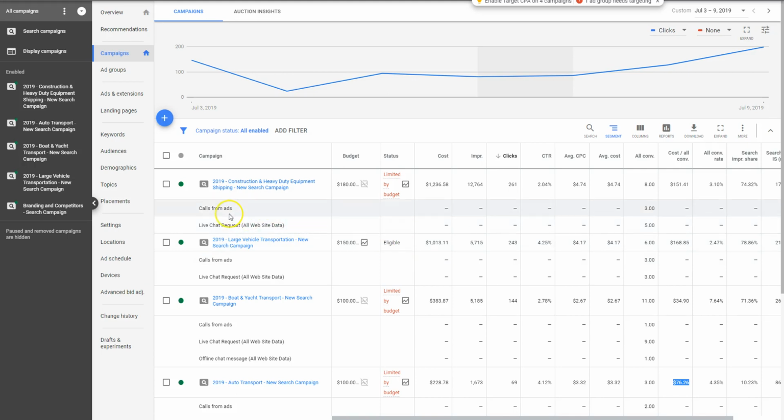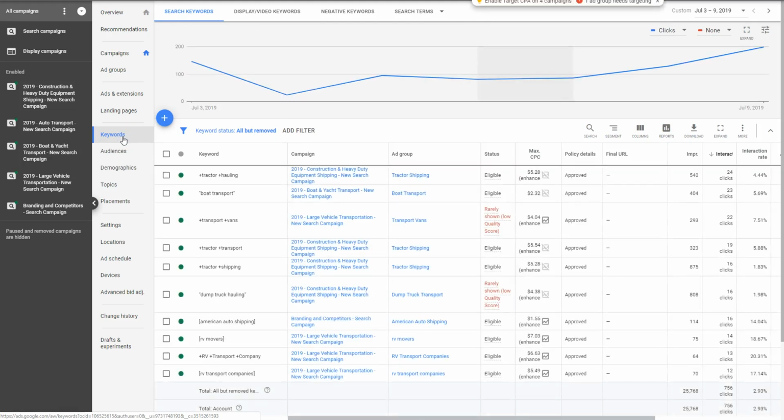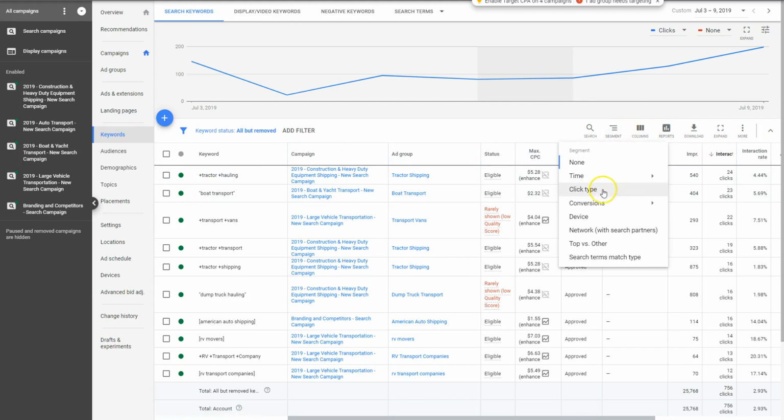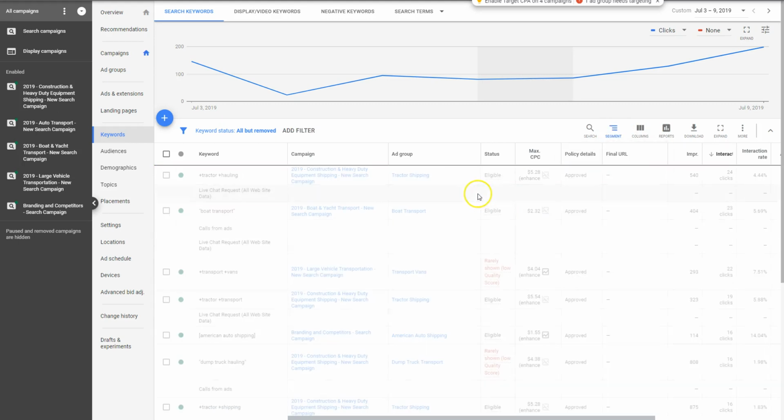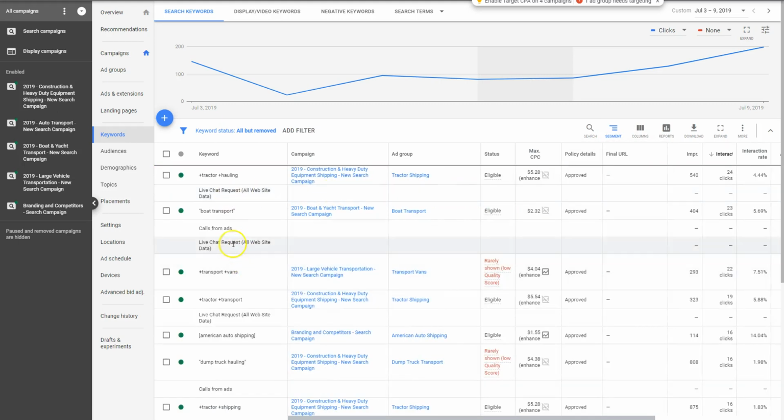Now, if you wanted to view the same type of reporting, but not just for a campaign, but for a keyword, you can do that as well. You could just click on keywords and it's going to show you every single keyword in your account. And you can apply the same segment and conversion columns that you had before. So you just segment it, conversion action, and you're going to see for each keyword how many conversions were generated from that specific keyword.